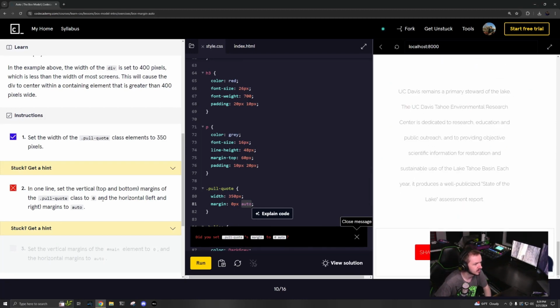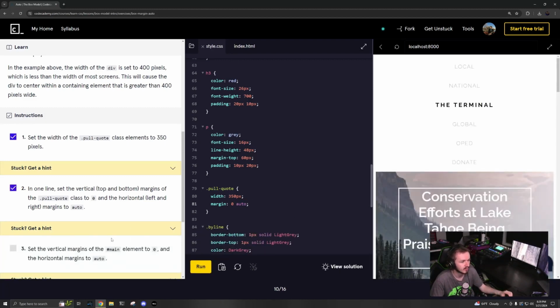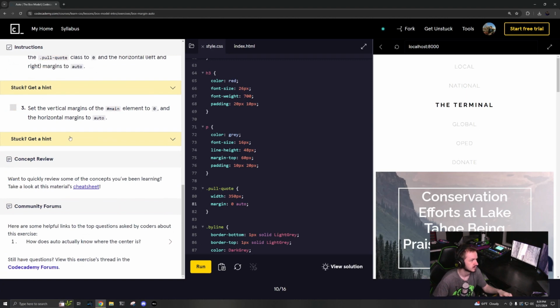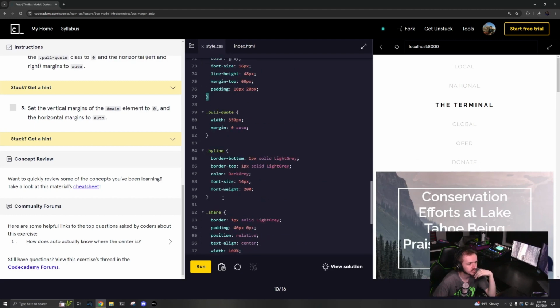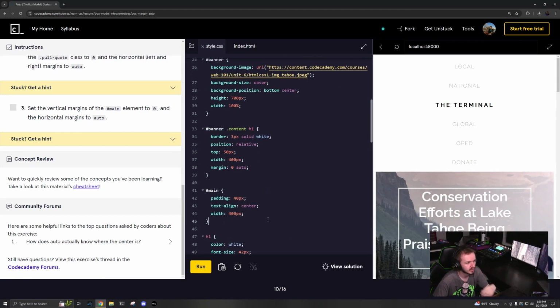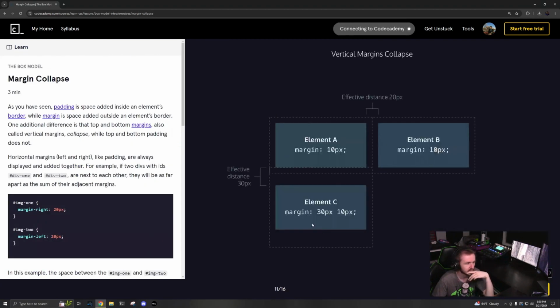Interesting. Set the vertical top and bottom margins to be 0 pixels, and the horizontal left and right margins to be auto. Oh, you went 0 auto instead of 0 pixels auto. They're the same thing. Set the vertical margins of the main element to be 0 and horizontal margins to be auto. Okay, we're doing the exact same thing. So main, margin 0 auto. Great. Exact same thing. I don't know why we're doing that again.